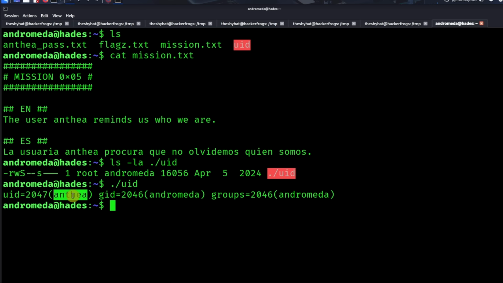But the thing is that if this is running the ID command, the ID command by itself can't really get us elevated privileges unless something else is going on. So what is going on with the binary?